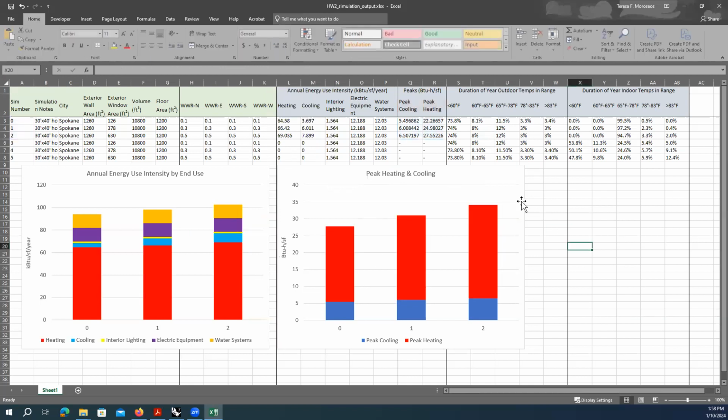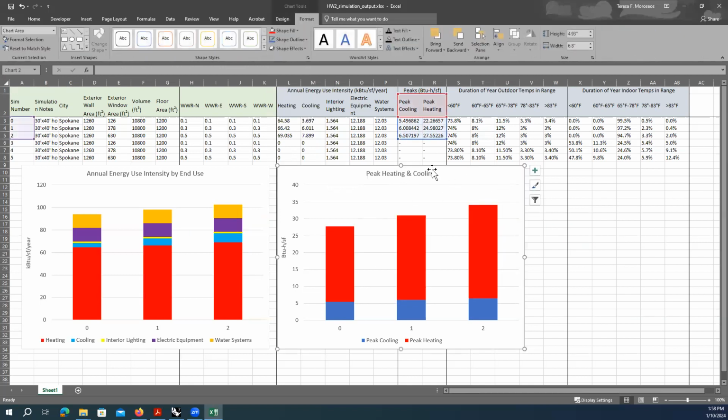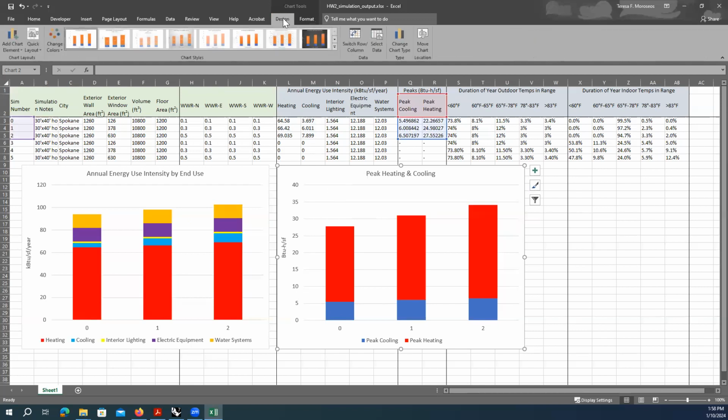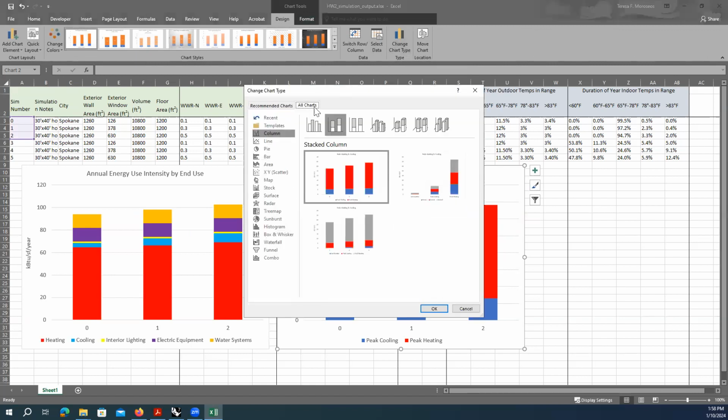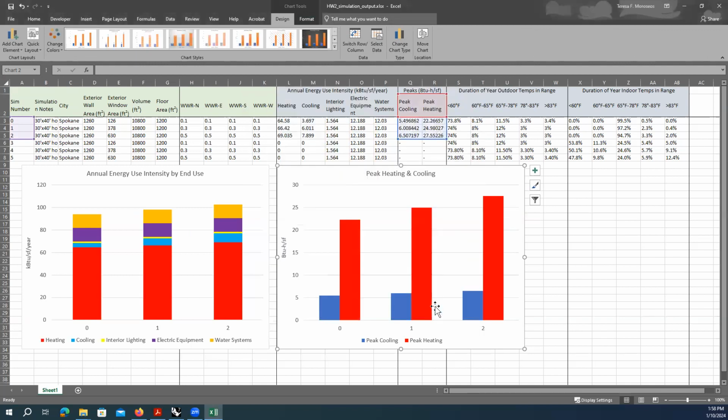I'm also going to change this chart type. So I'm going to select this. And for peak heating and cooling, it's nice to see the bars next to each other. So I'm going to go to Design. Under Chart Tools, go to Design after you have the chart selected, and go to Change Chart Type. And I'm going to select this clustered column chart and say OK.